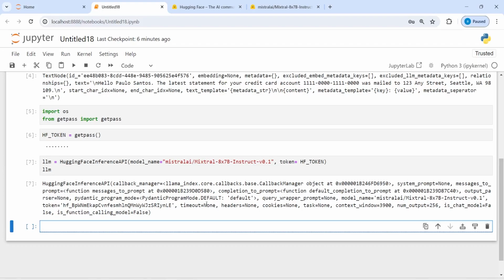Now let's create a PII node processor. I will make a variable processor, and then I will call this PIINodePostprocessor, and I will pass llm equal to llm. Let us execute our code.